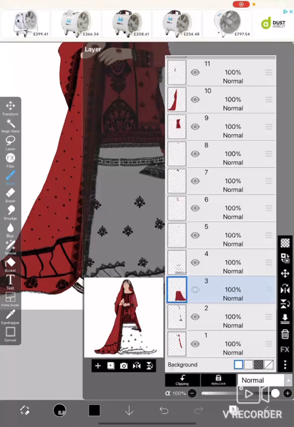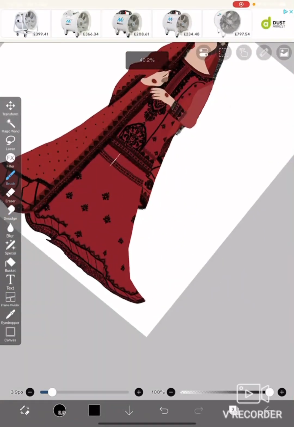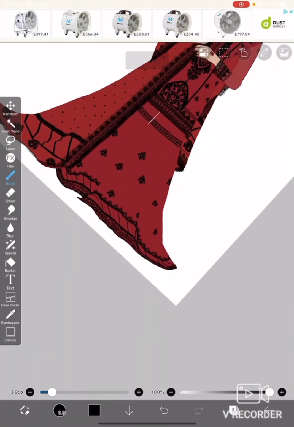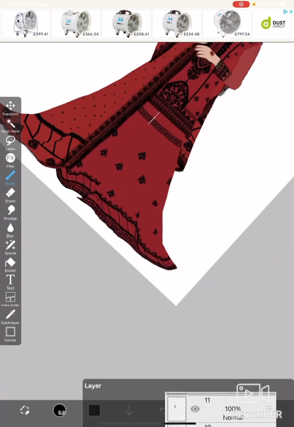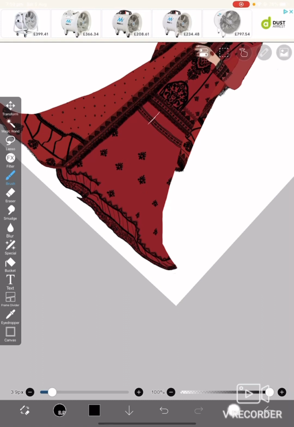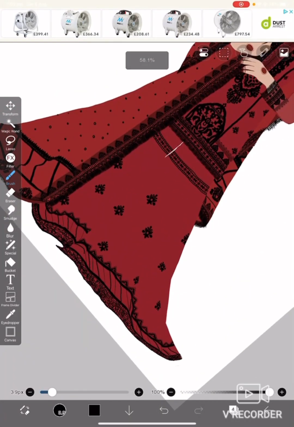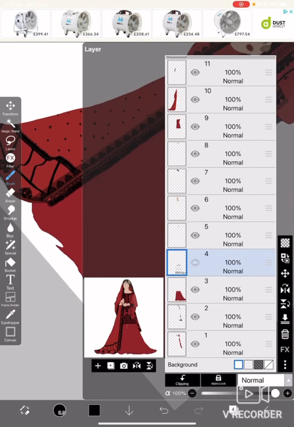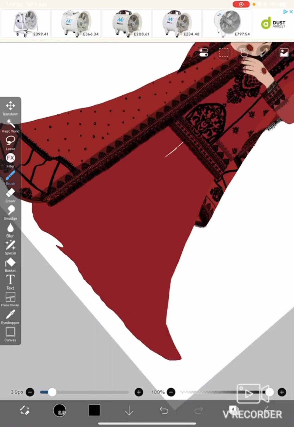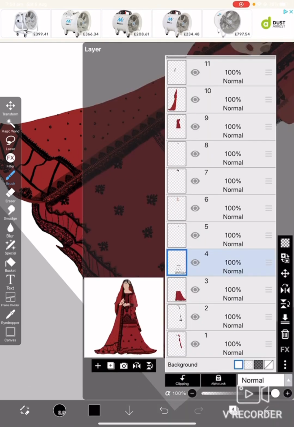This one is the bottom trousers. You see, this is the trouser layer, so I've drawn the trouser, and then the embroidery of the trousers separately on the fourth layer. So this is the embroidery. If I close the eye of the fourth layer, you can see that it's separately on the fourth layer.